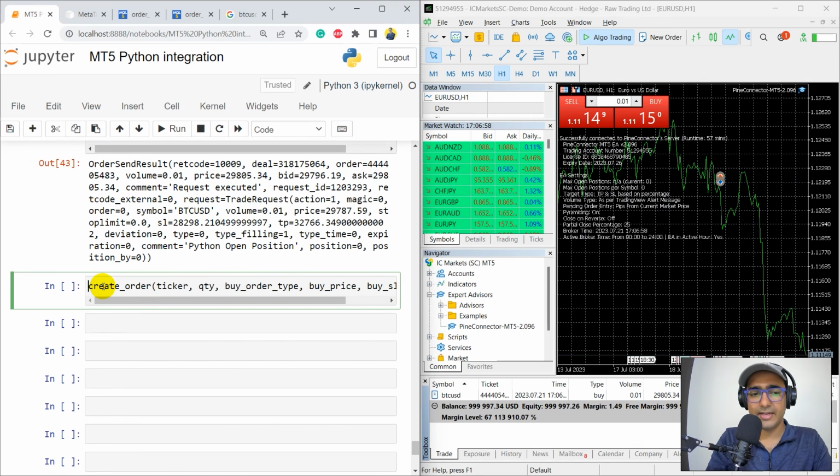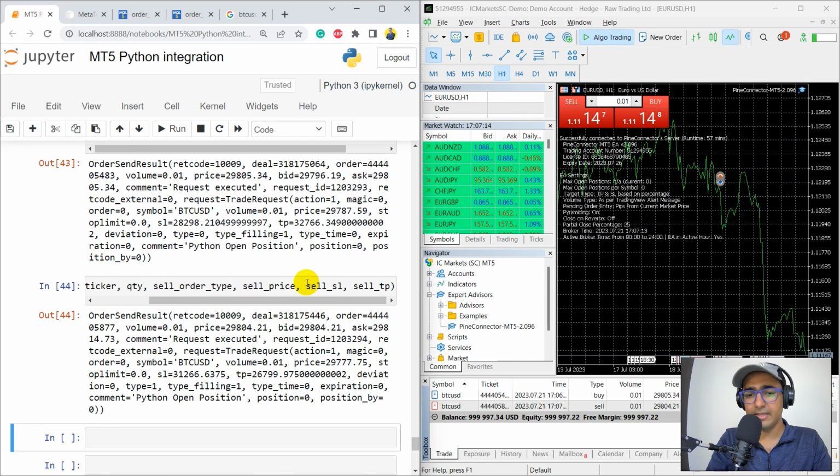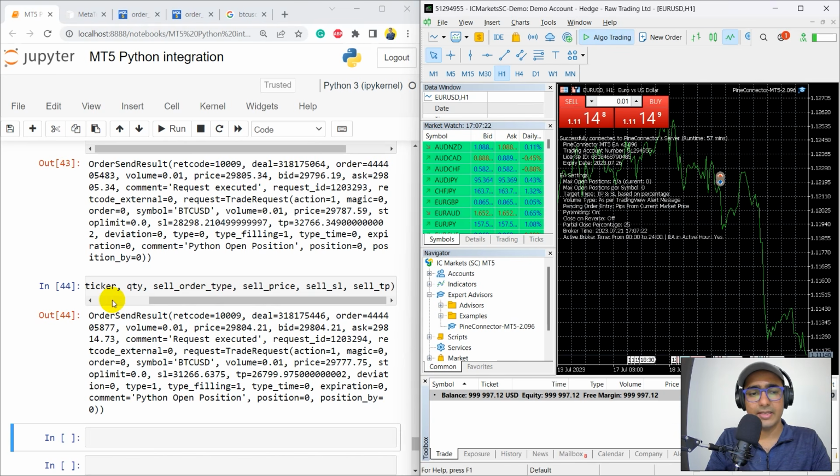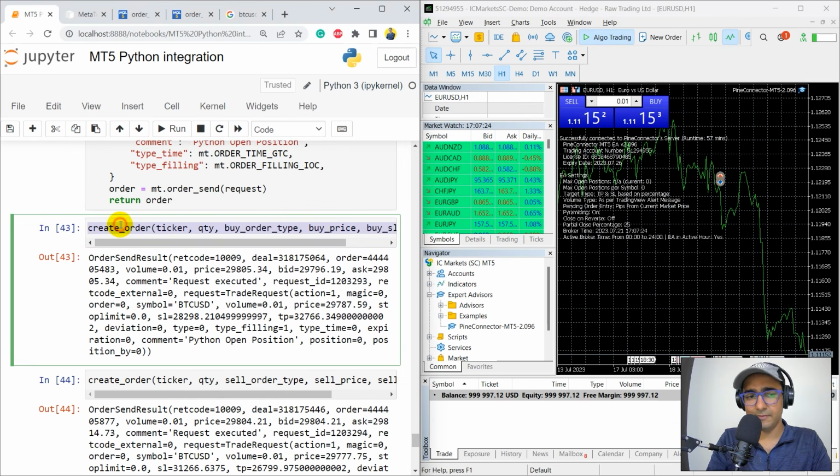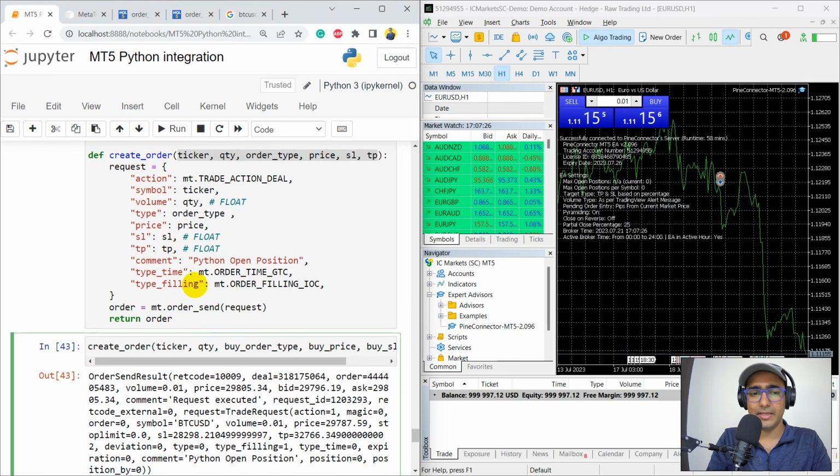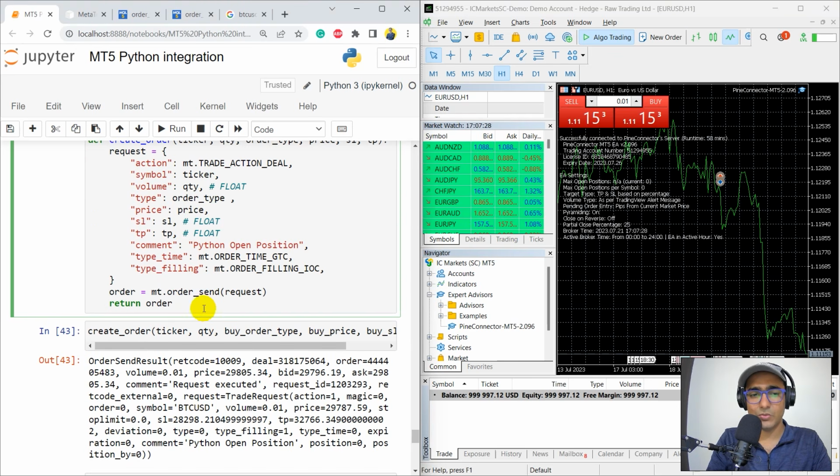And the same goes with the sell order as well. So I'll just write it again here, right? Rather than buy, I'll just write sell order type, sell price, sell stop loss, and sell take profit. If I run this, you'll see the sell order coming here as well. Perfect. Let me manually close this because I have to create the close order function here. So let me just come back to this one.